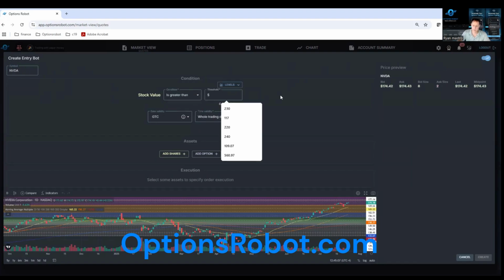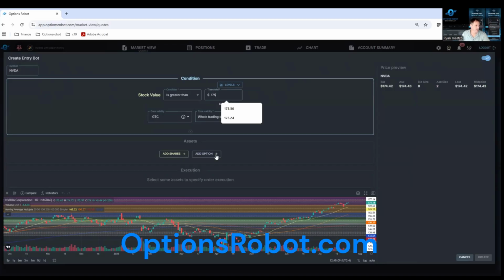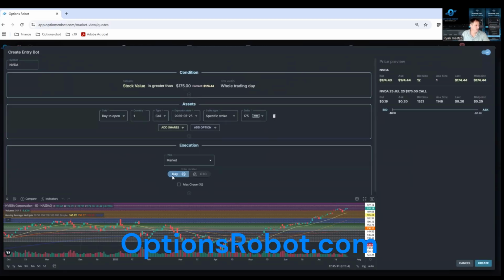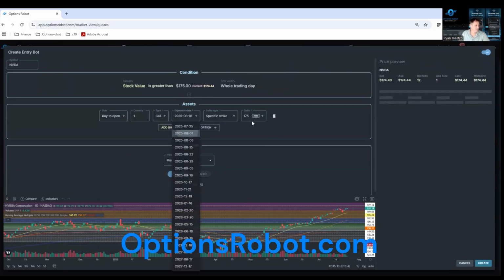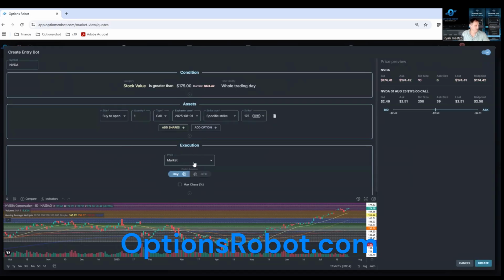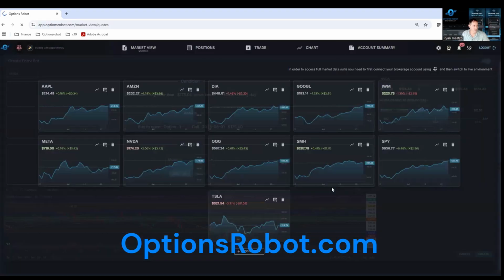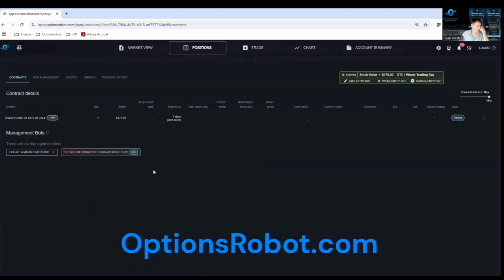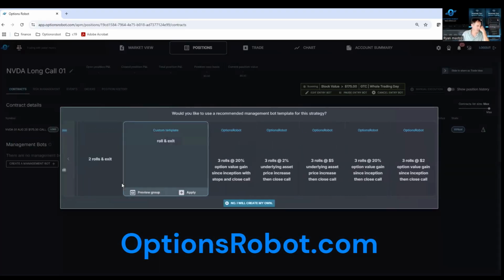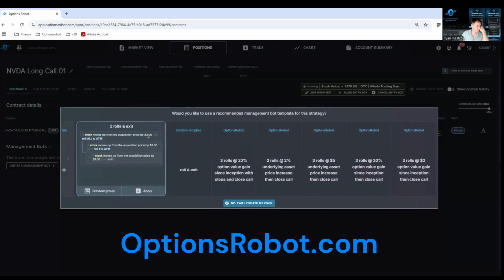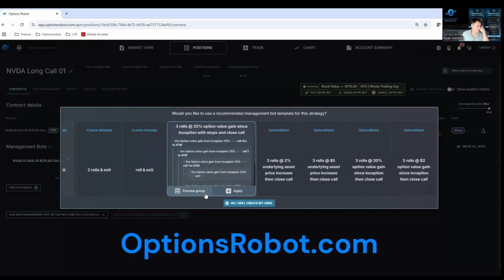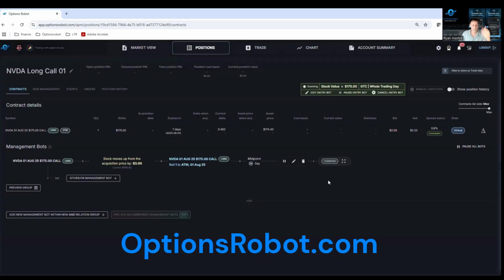And I want to say, if it gets over 175, I think it's going to go higher. So I'll add an option, I'll do next week's, and I'll buy the at the money on that. I want to do it for midpoint on that one. So I'll hit create. And again, I can't express enough the speed at which you can put trade ideas on. So if I go, I like my two rolls up by $3, I'm going to do two rolls and my trade idea is already in place. Now I can go back to looking for other opportunities.